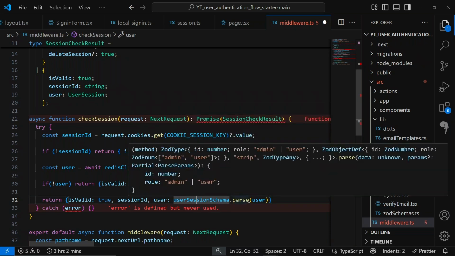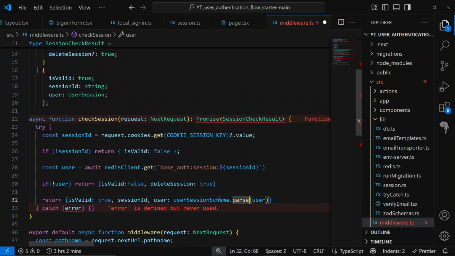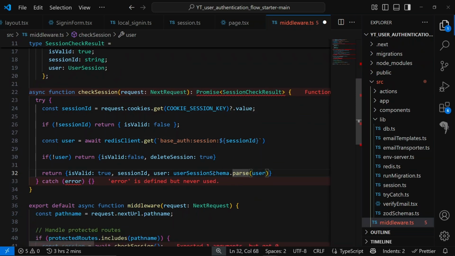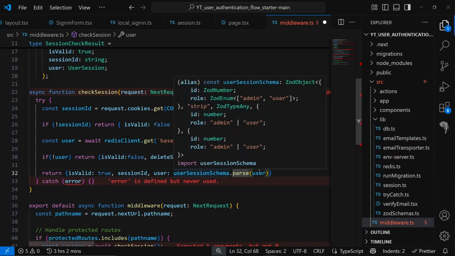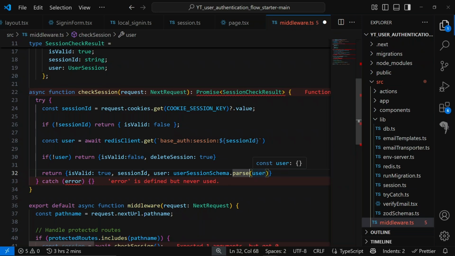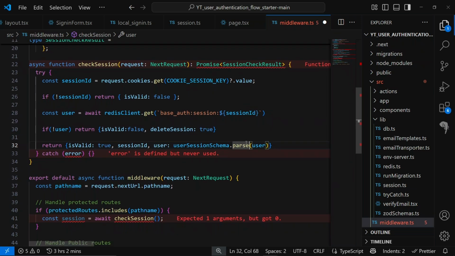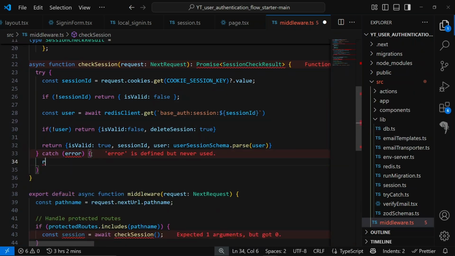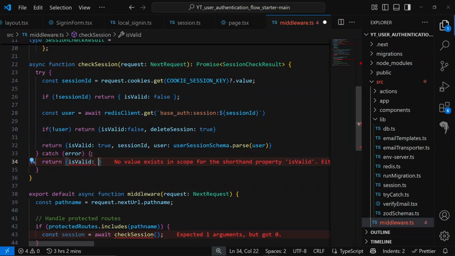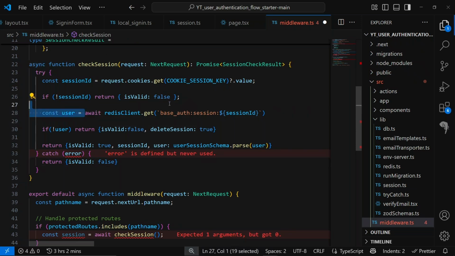Zod schema. All right, if there is an error parsing the user we got from our database, actually there should be no error because we are the one that defined the structure of the user we are storing in our Redis database. But under any unfortunate circumstance, if it fails this parsing, then we are going to be catching the error here. So we are just going to return isValid to be false. This also is going to handle it if there was an error making this network request to our database. Let's get rid of this because we are not using that.